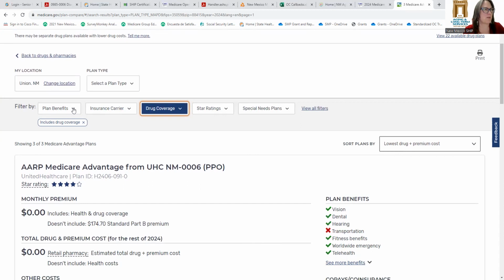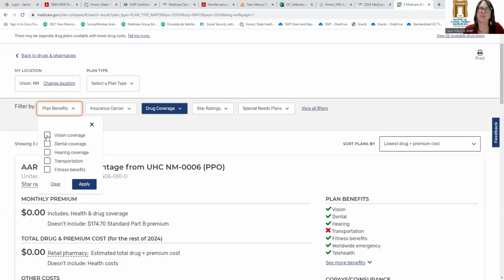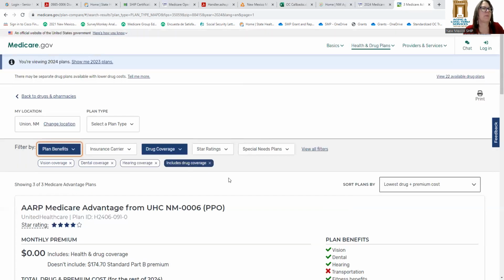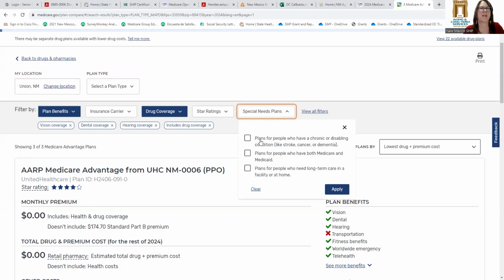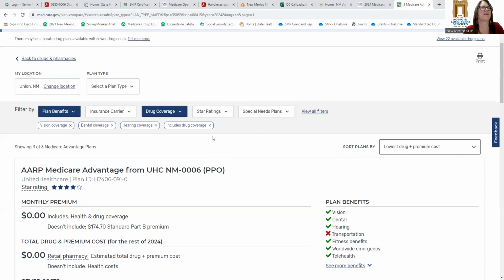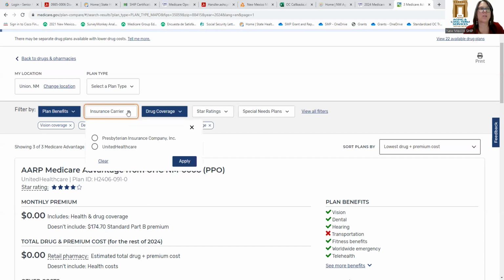So now the next thing that most people I talk to, they really are interested in Advantage plans because they want vision, dental, and hearing coverage. So I'm going to go over here to plan benefits, and I'm going to select those because I only want to look at plans that offer that. So I know that's important to the Medicare beneficiary. You can also look at special needs plans, right? You can select for that. You can sort by star ratings, and you can sort by the insurance carrier, right? In this case, only Presbyterian and United Healthcare offer plans in this area.